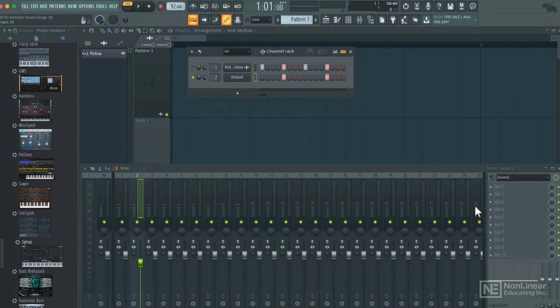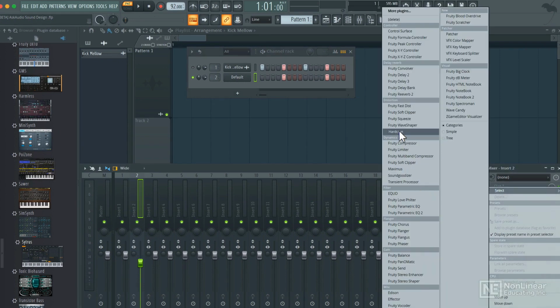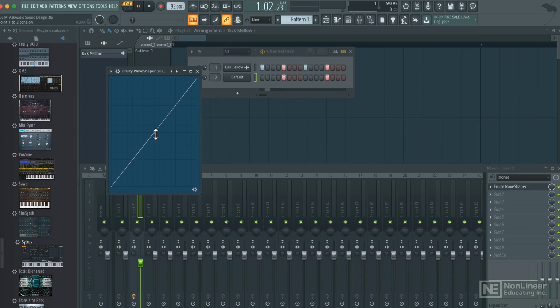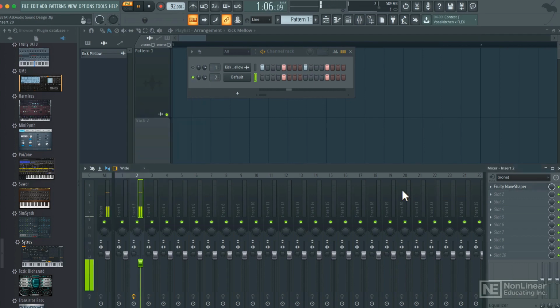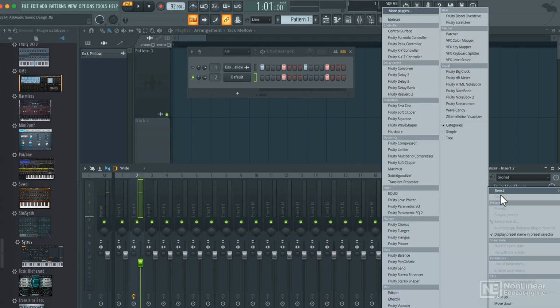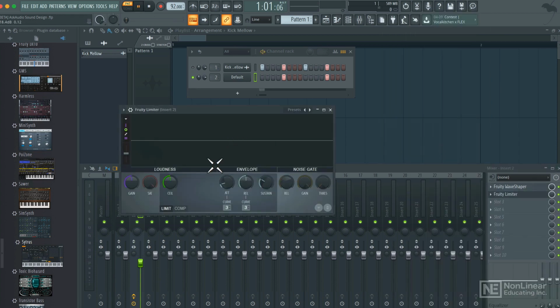So I have the snare sound routed to insert 2 on the mixer. Let's go ahead and insert some effects. I like the Fruity Wave Shaper. Just gives it a little bit more body. Next, let's add some limiting with the Fruity Limiter.